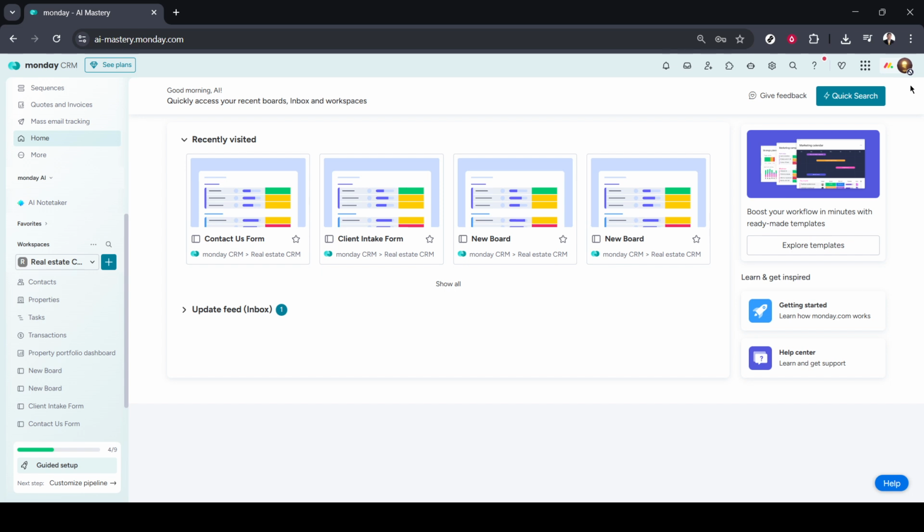If you don't see the working status option in your profile menu, it could be due to workspace permissions or plan differences. In that case, check with your workspace administrator to make sure the feature is enabled for your account. Once it's available, you'll manage it from the very same profile menu in the upper right corner.